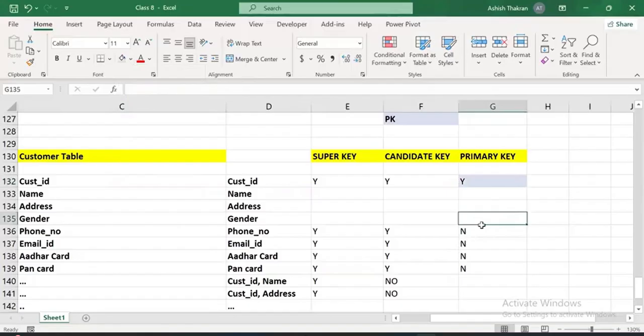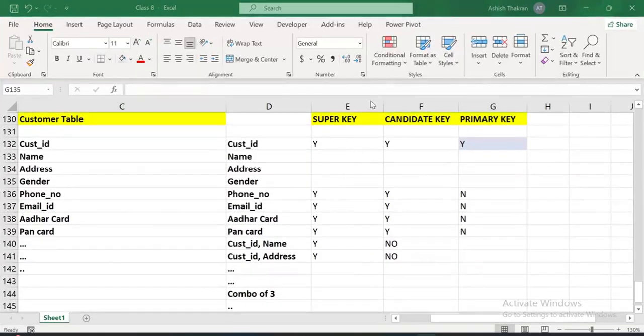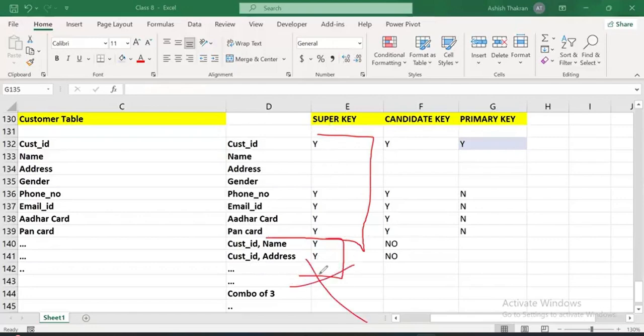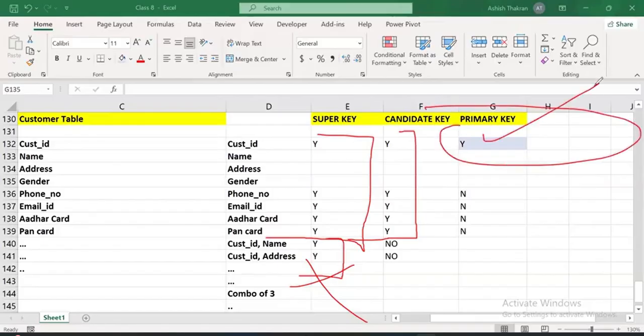So I got the super keys, and the candidate key is the minimum possible combination among the super keys. These are combinations of 1, and these are combinations of 2. If I have a super key in the combination of 1, I don't need to look into the combination of 2. So these are all my candidate keys. Among the candidate keys, I just need the key which does not have sensitive information. That's only customer ID, so that's my primary key. Clear? Yes, sir.